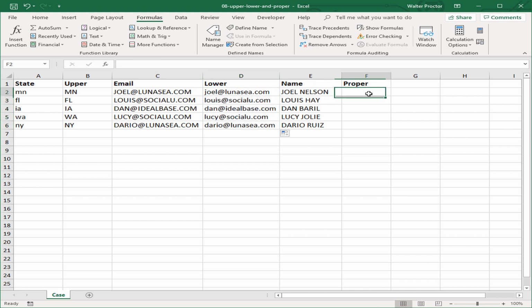Click in cell F2. In F2, we're going to cover the proper function. The proper function capitalizes just the first letter in each word of a text string. Because the syntax of our text function is quite simple, you may find it easier to type it manually instead of using the function arguments window. So let's type it in manually.